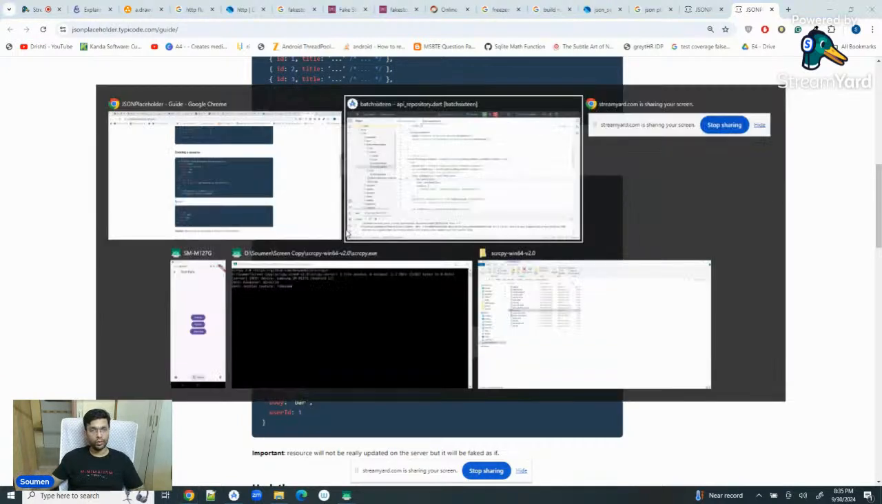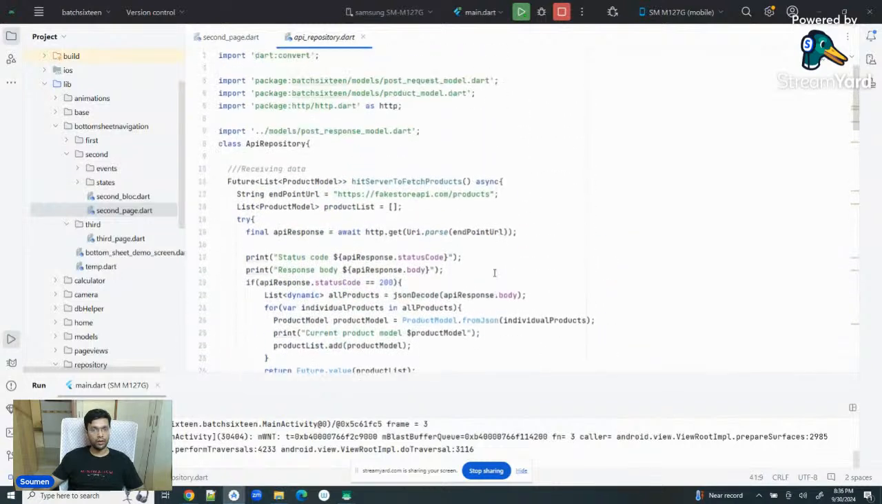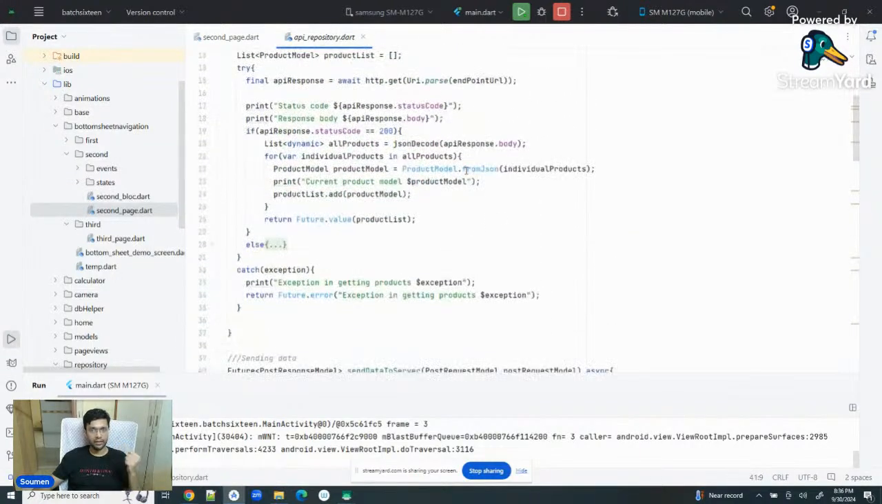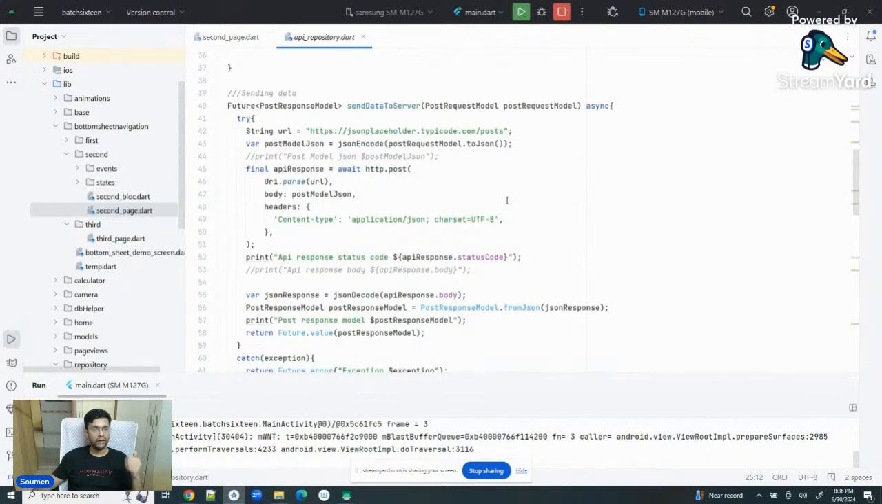Now, if you notice, when we are trying to get the JSON, we are using something called from JSON, and when we are trying to send the data, it's something called to JSON.